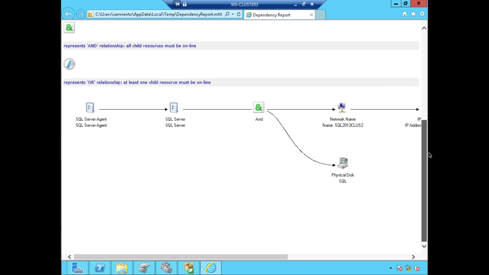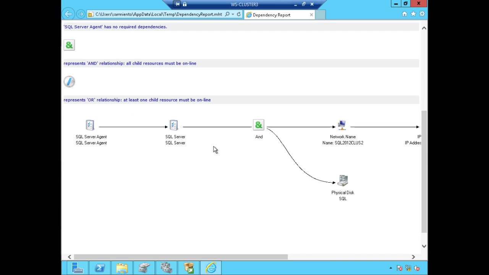So take a look at this graphic. This graphic represents my dependency report. I know that my SQL Server agent is dependent on the SQL Server clustered resource. So in order for me to start a SQL Server agent, I will have to start a SQL Server service first. In this case, it's a clustered resource.